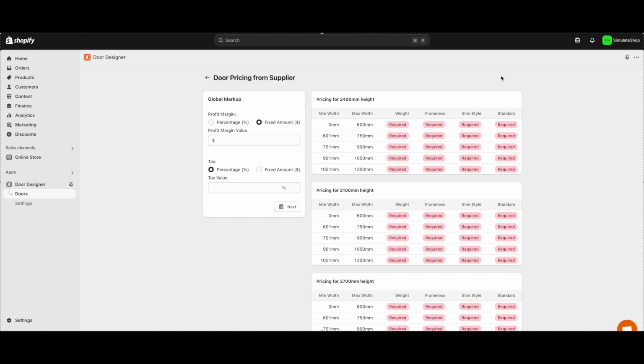On this page, I can set my weight and supplier pricing for each of my products, and also the profit margin and applicable tax rates. You'll see the first column is weight. This helps automate our shipping calculations. I'm going to click on each cell and enter my supplier prices into this table.